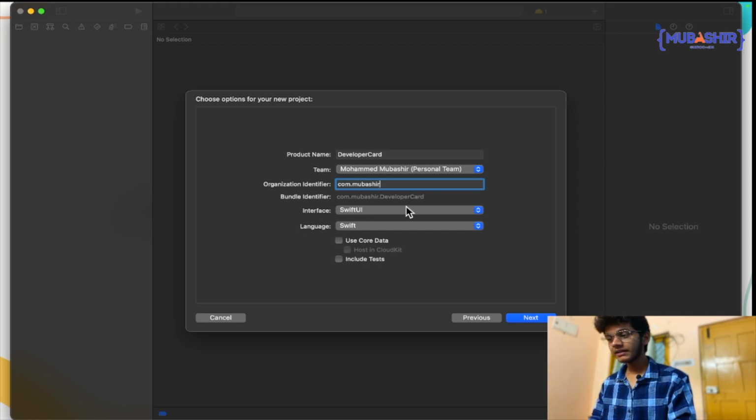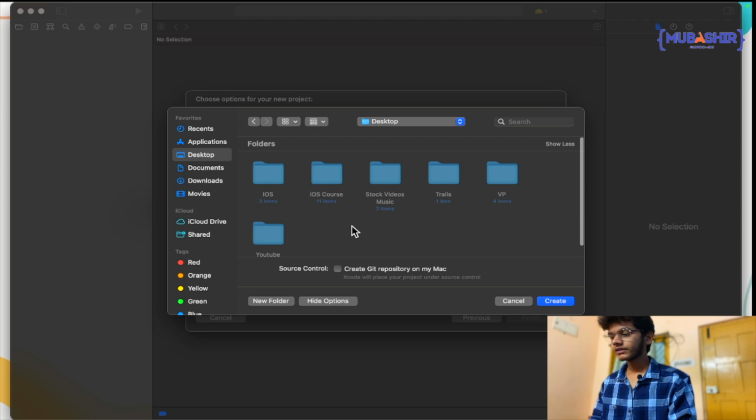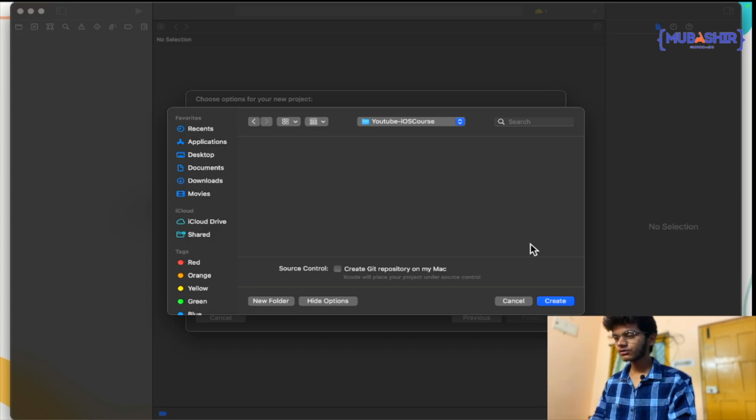Okay. Now the interface we'll select as SwiftUI, and the language also Swift, and we are not using any Core Data or testing here. Okay. So this is how we'll be making our new app or new project, and click on next. And here you need to give the place or location where you want to store your projects. So on the desktop I will make a new folder, and I will name this YouTube iOS Course. Perfect. Now in this folder I will be storing this. So create.